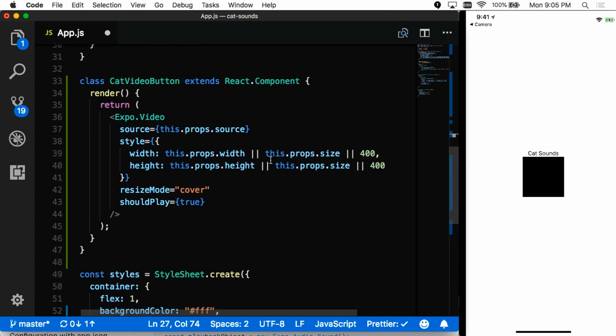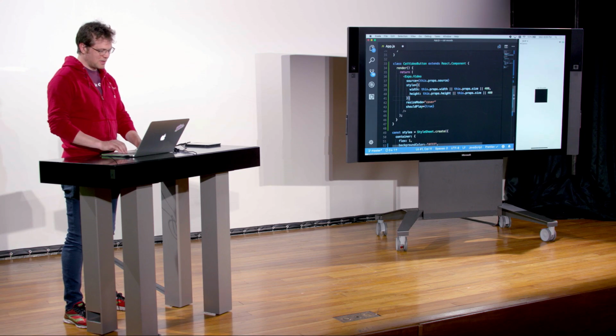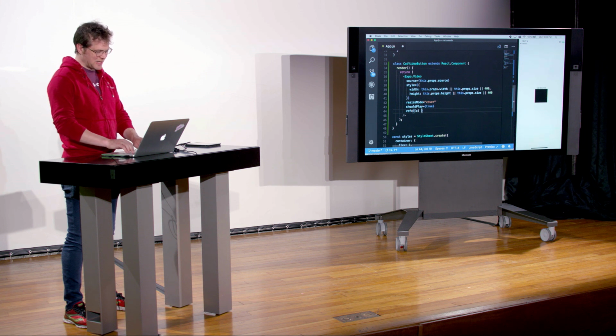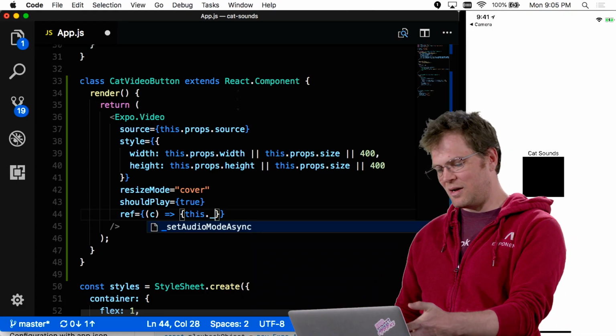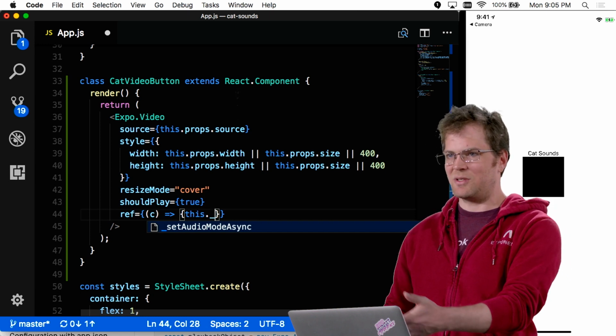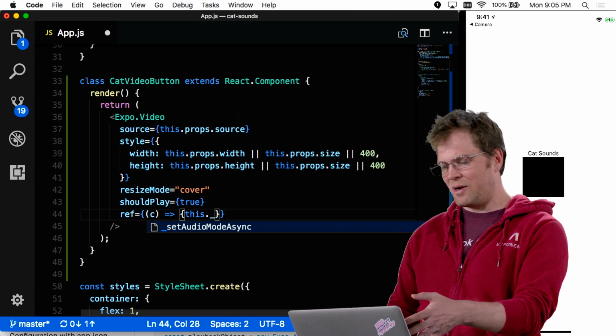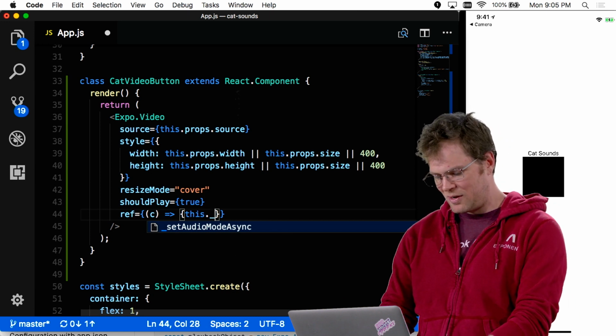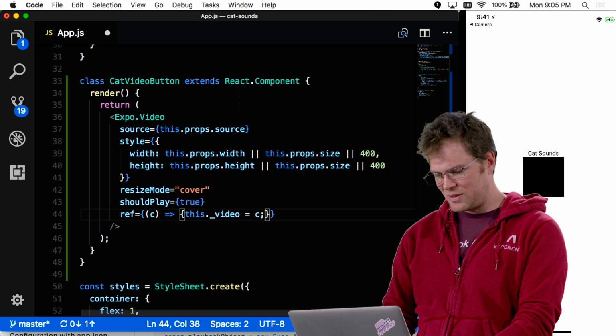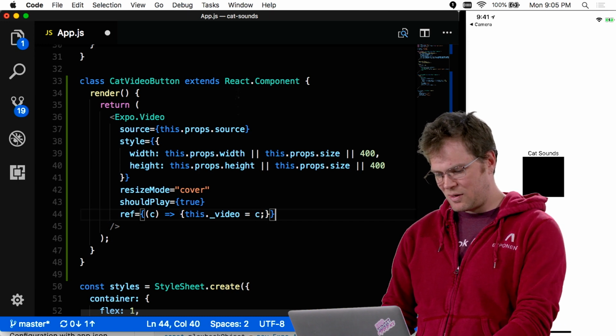Now I'm going to try to make this so that it goes back to the first thing. So I'm going to have to make a ref here, which I think you probably covered. Basically, this takes a function that's passed the component itself, and then you can set a variable that's a reference to this component. So inside the CatVideoButton, I'm going to have an instance variable that points to the Expo video that is the actual cat video. And so this.video equals c. c is for component here.